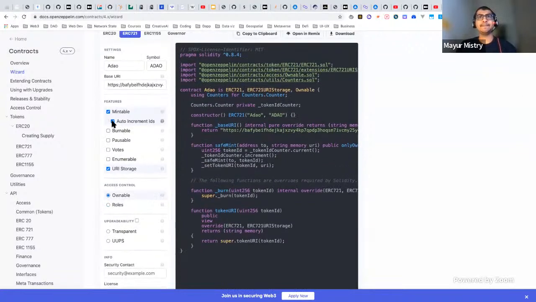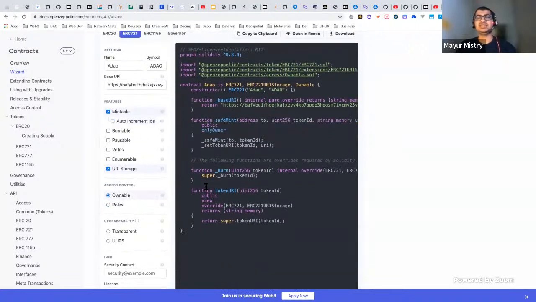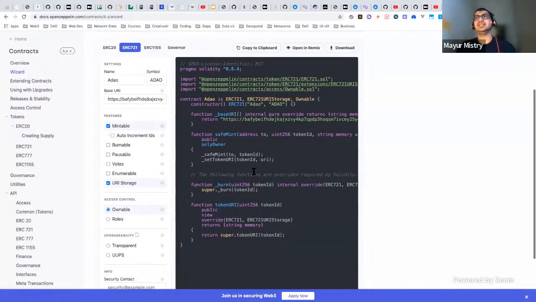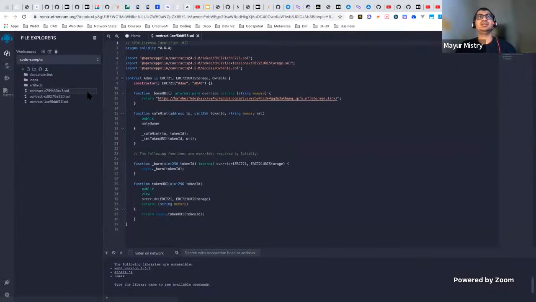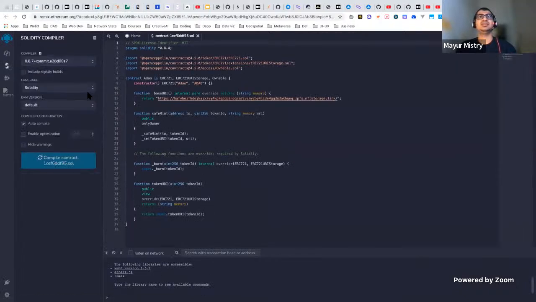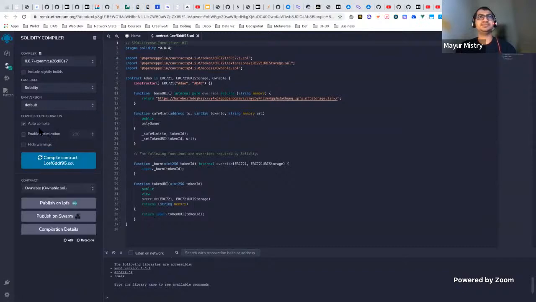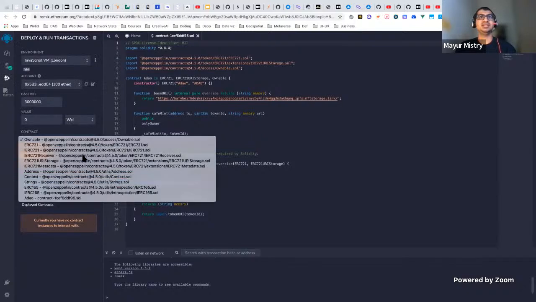So let's simplify a bit. So this is all. You open it in Remix, this is the smart contract which got compiled, and this is our contract name. This is all the import contracts it's calling.